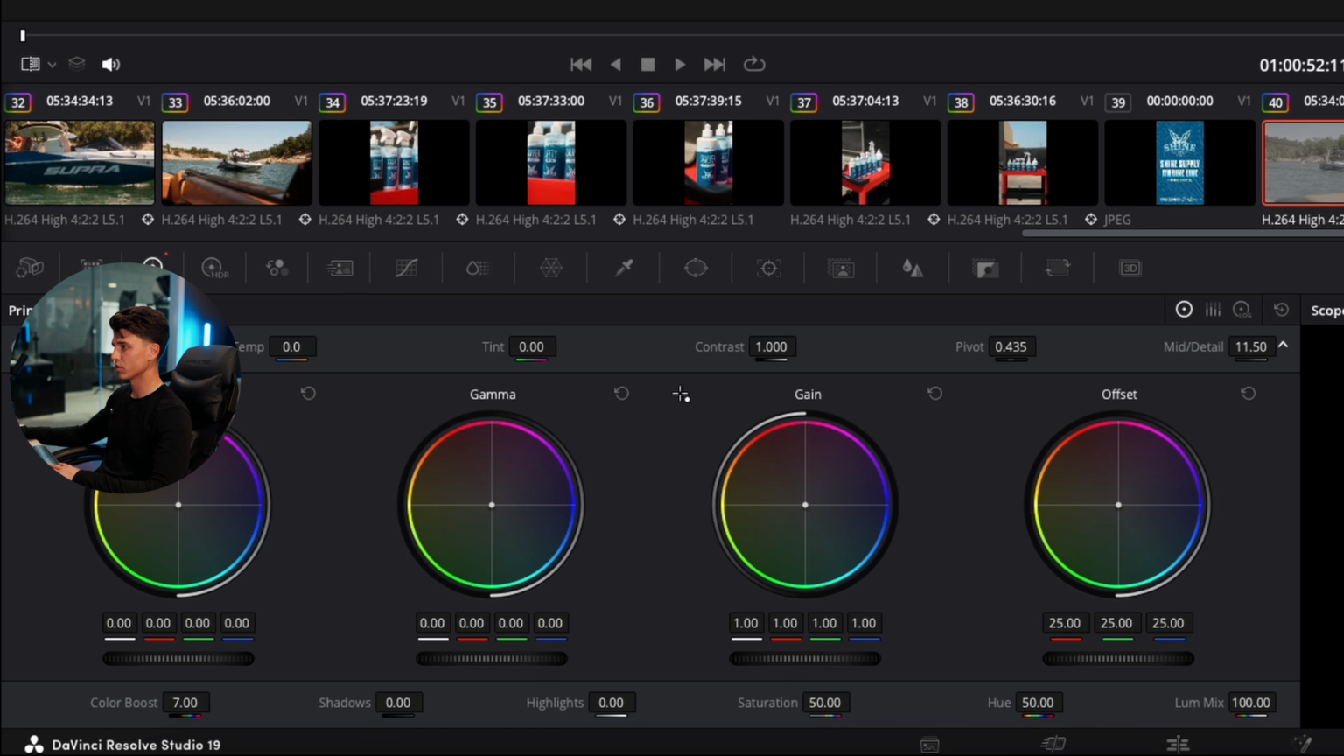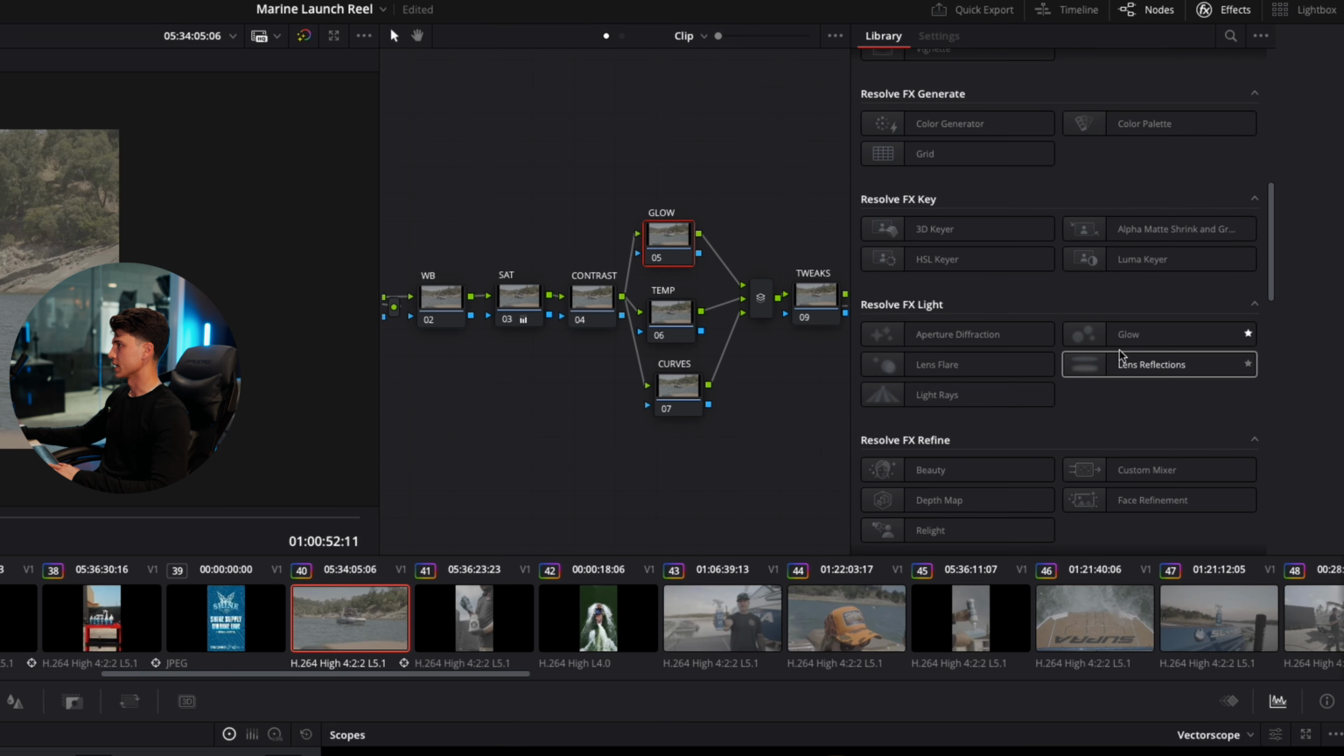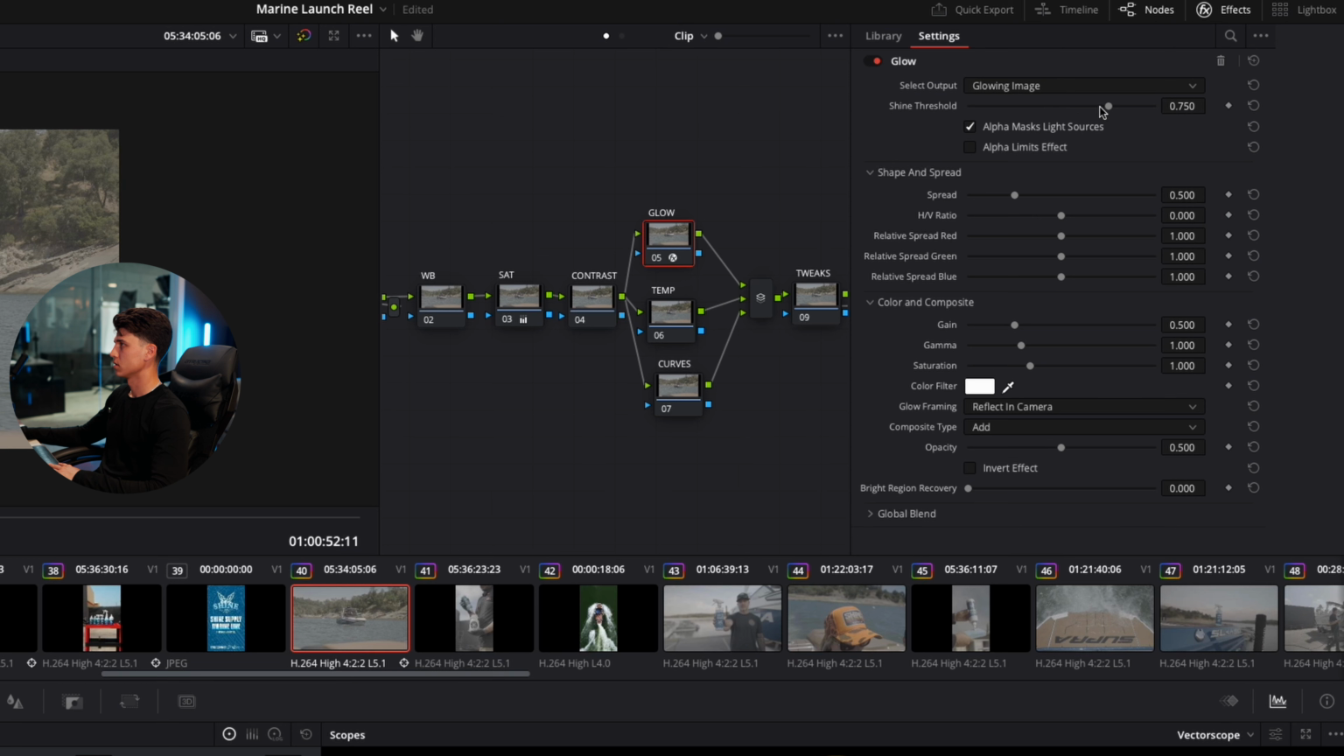And then the detail, this just adds a lot more detail. I like that at like 12. So that's always the same. And then my glow effect, we'll add that. And then I'll usually just pull it up. So the higher the number, the less glow there is. And I'll just crank it up to begin with. And then once I'm all graded, I'll adjust it from there.